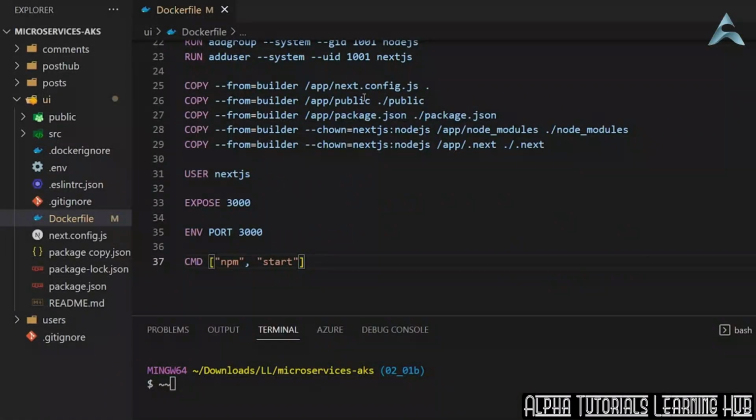Recall that multi-stage helps with reducing image size, so now we have some COPY instructions to copy only production files from the previous stage tagged as builder to the production image tagged as runner. These are the files needed to run our Next.js application, like the public folder, package.json, node_modules, and .next folder. After that, set the user as nextjs, expose port 3000 for our container, with an option to always change the port in the future using an environment variable, and run npm start to serve a front-end application.